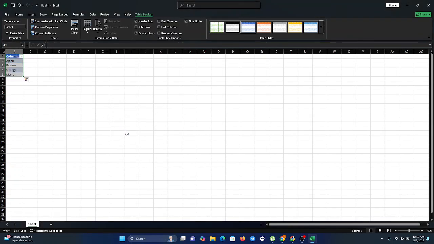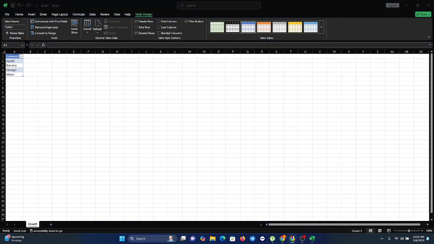Once we click OK, Excel treats this as a table. As you can see, if you type something new in the next row, it becomes part of the table. But now, if we want to use this table in a formula, we need to give it a simple name.